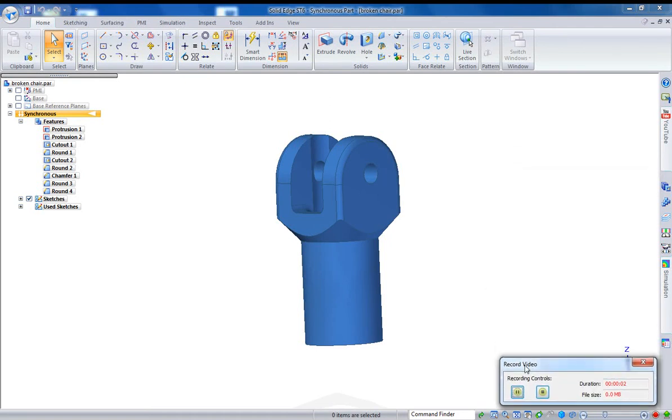This is Mark Burra, and I'm going to show you how to save an STL file for 3D printing.